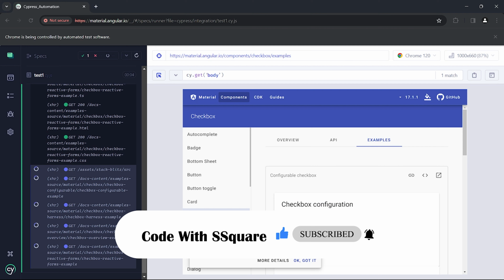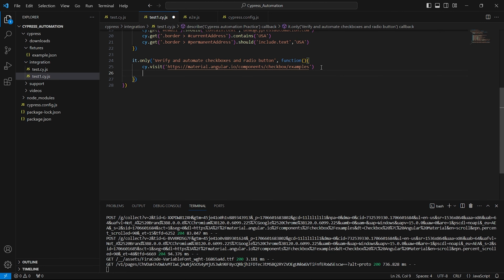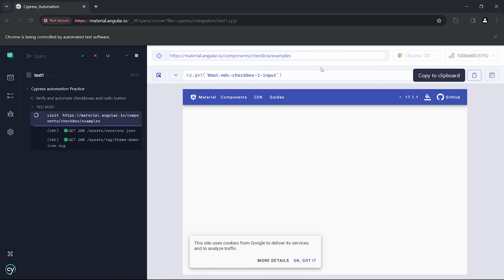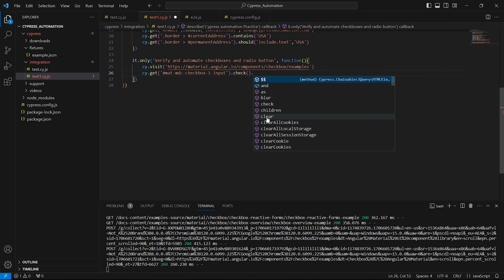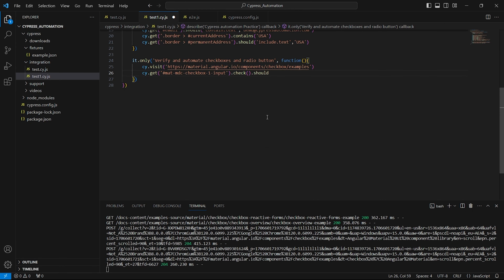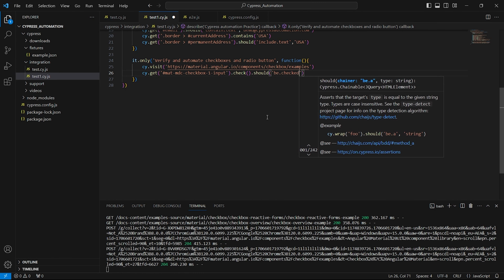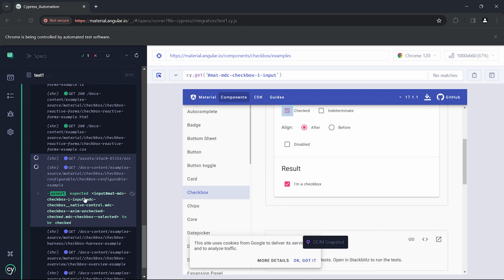Now we get the locator for the checkbox from the runner and copy it, and in VS Code we paste it. Now just add the .check command and save the test, and in the Cypress runner we can see our test successfully ticks the checkbox. Now add the assertion by using .should and select be.checked. Then we save, and in the test runner we can see the test asserts successfully.